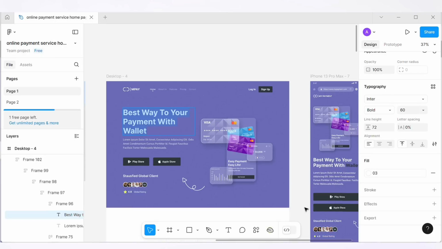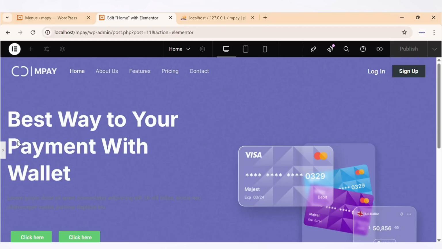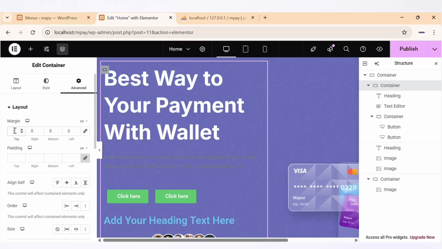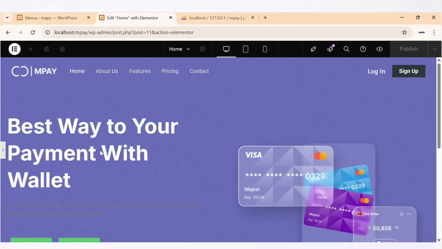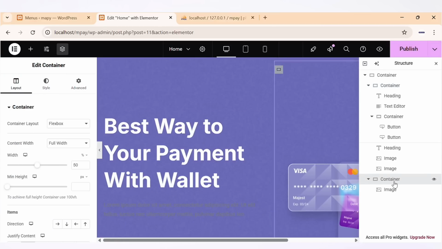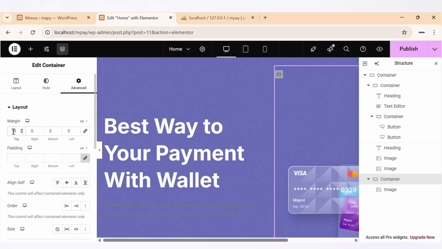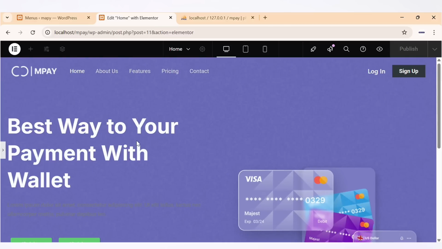Okay, let's say 140. Let's see how 140 will look. I think 140 is fine. So we can also add 140 here. Go to advanced, unlink this, and for the margin, 140. I think that's fine. So we are done with this.